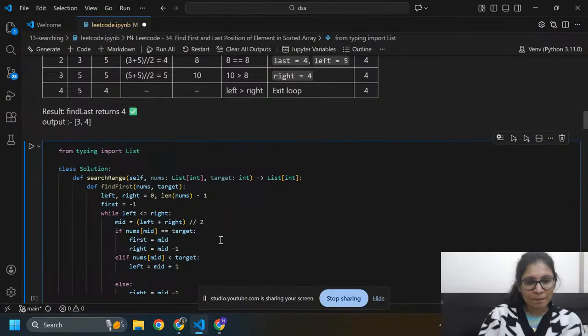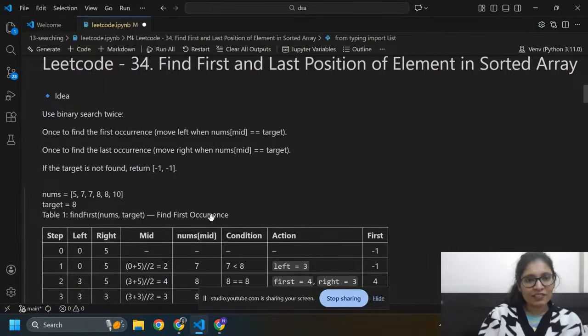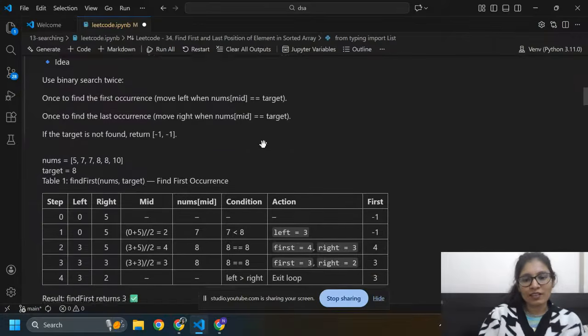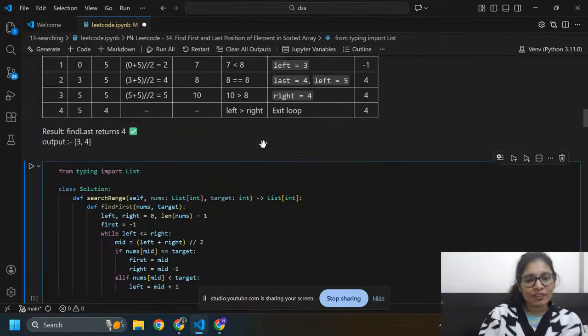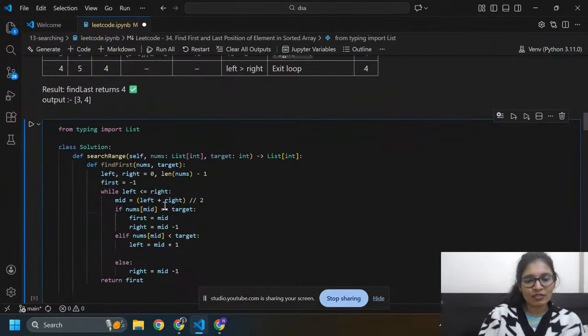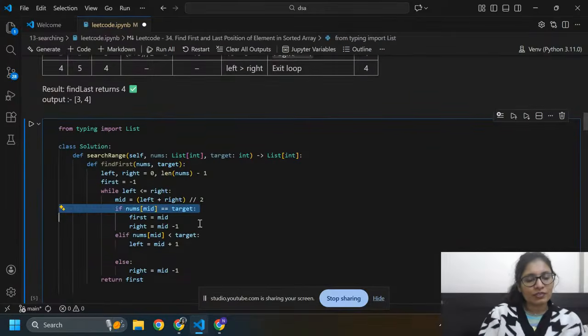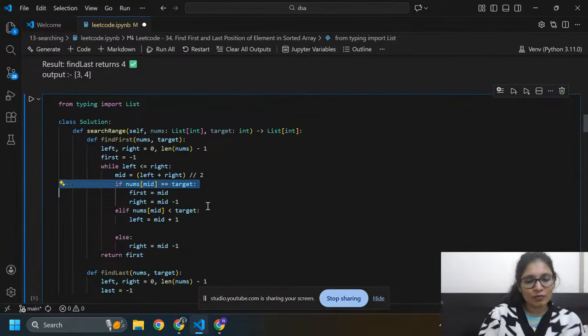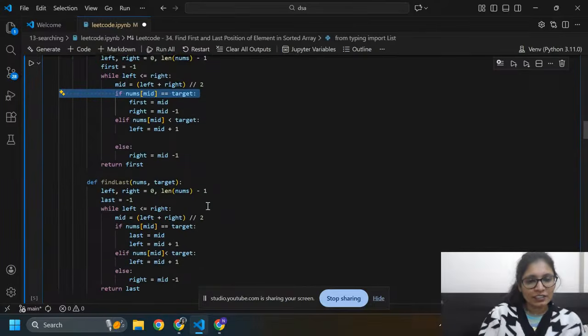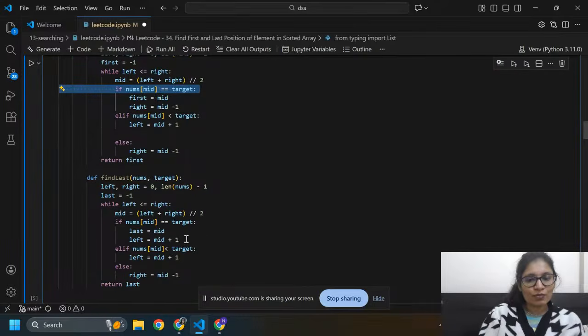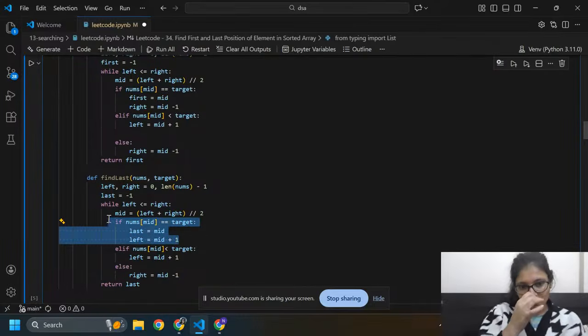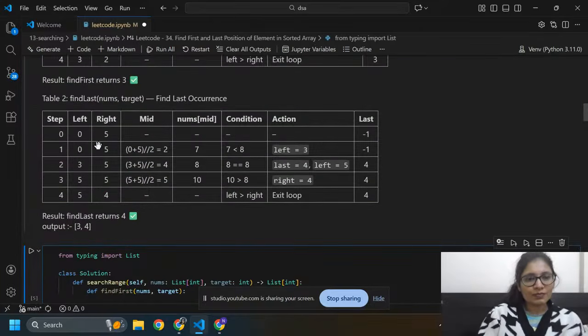Okay, in the first condition, find first occurrence, move left when number equals target. Here number equals target, so we need to move left. With the help of this we can move left, and here I'm going to move right, when mid, number of mid, equals target. So here I'm going to check.